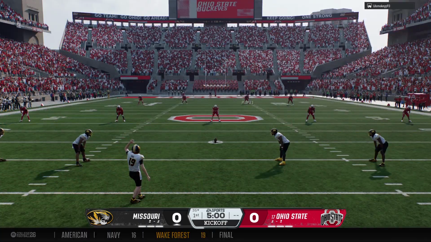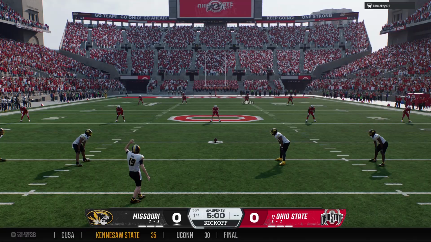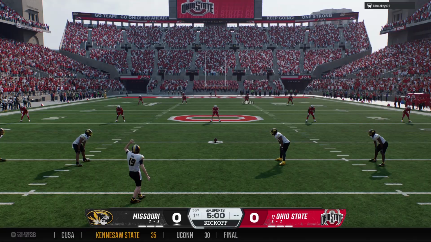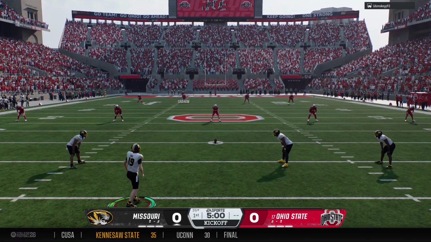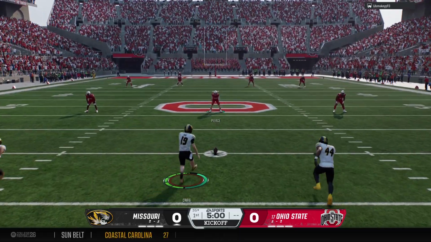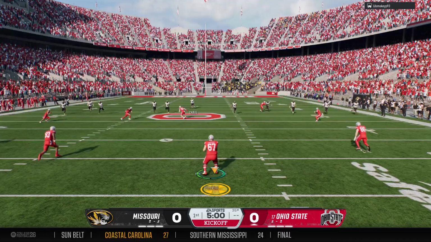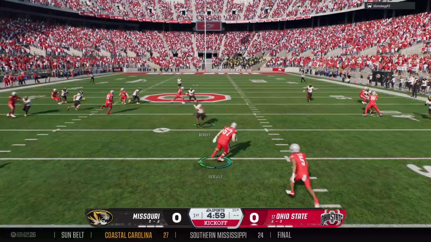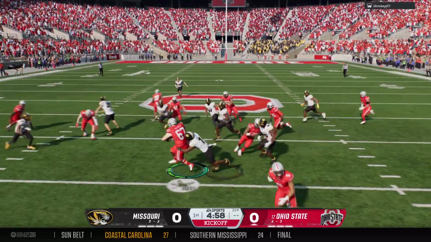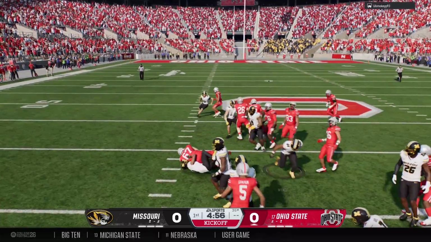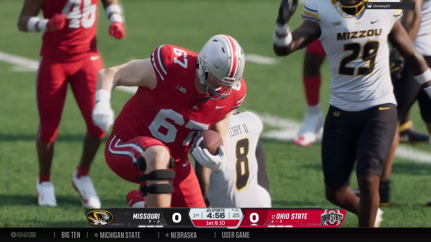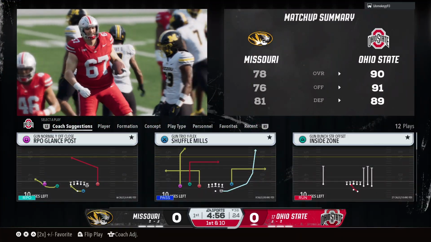Missouri ready to kick off to get us underway. Oh, look at Mr. Hands taking the squibber inside the 30. They get him stopped, and he was close to taking that one a long ways.